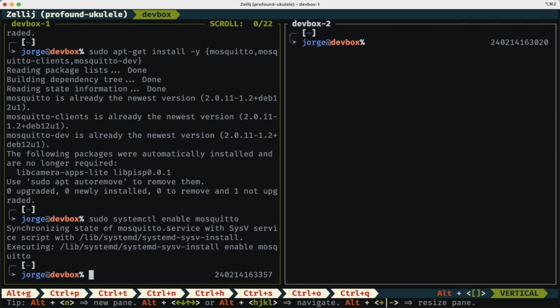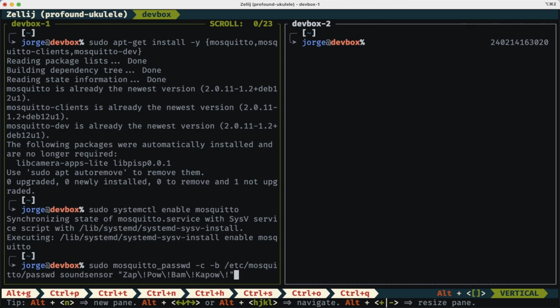And in order to do that, I need to add a user and a password. The user in this case is going to be sound sensor, and that is the name of the user that we're going to be using. And the password is sapo bam capo with exclamation marks between each of the words. The backslashes are just meant to keep the exclamation marks there.